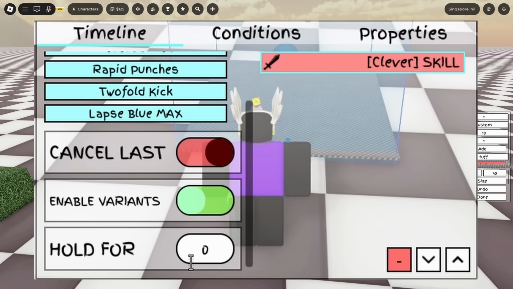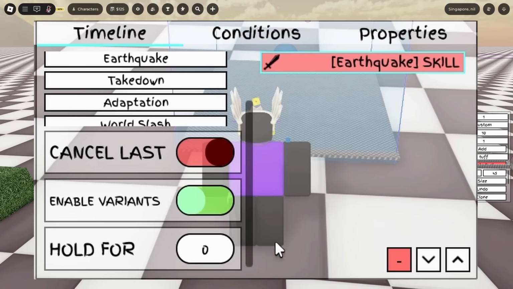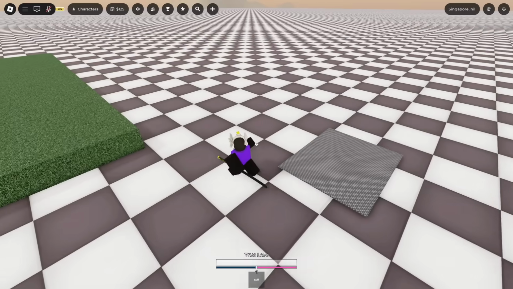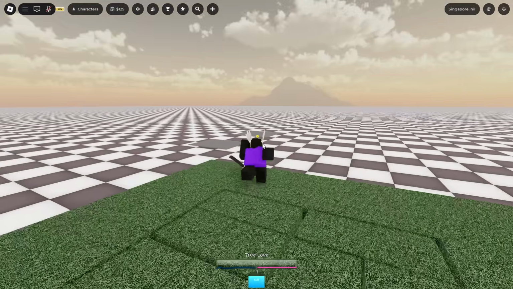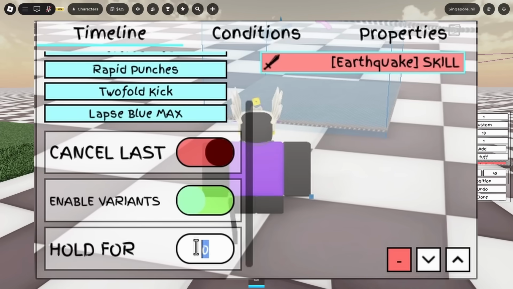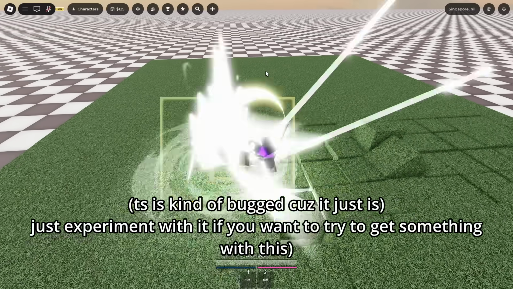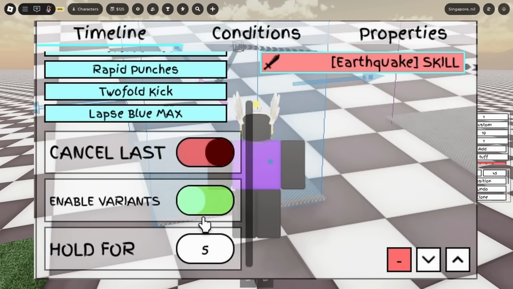Okay, so for hold, this is for like holding moves. For example, Earthquake is a holding move. Now the hold is 0, right? That means that when I go inside the moveset block and I use it, there's literally no hold at all because it's 0. But if I make the hold 5 seconds, the hold is 5 seconds until the move comes out. Now for enable variants, this is very self-explanatory.